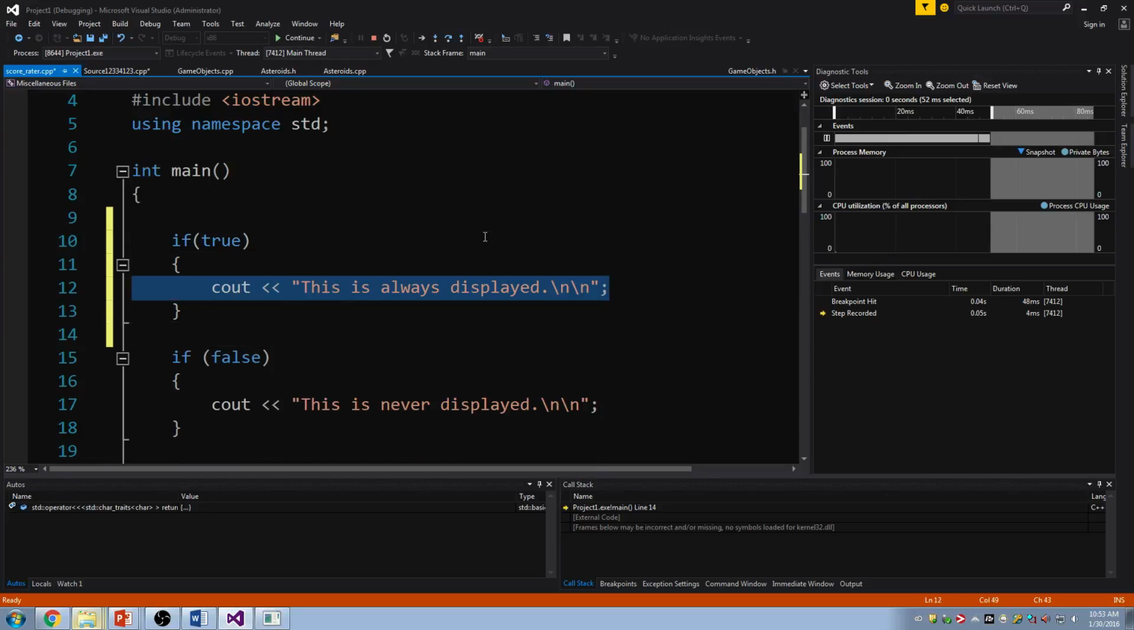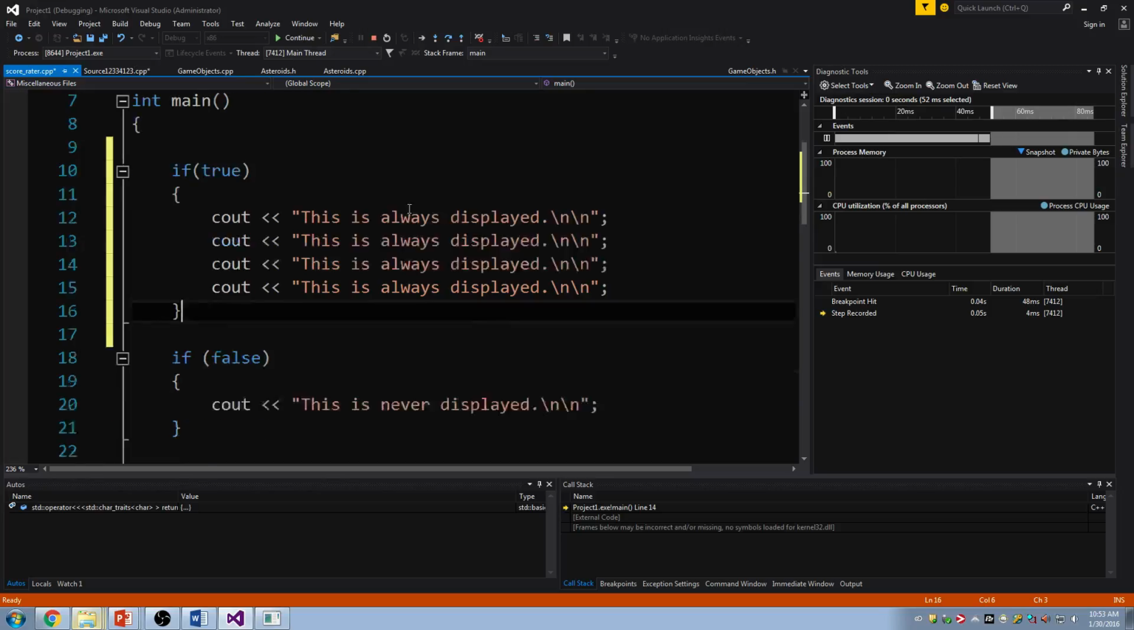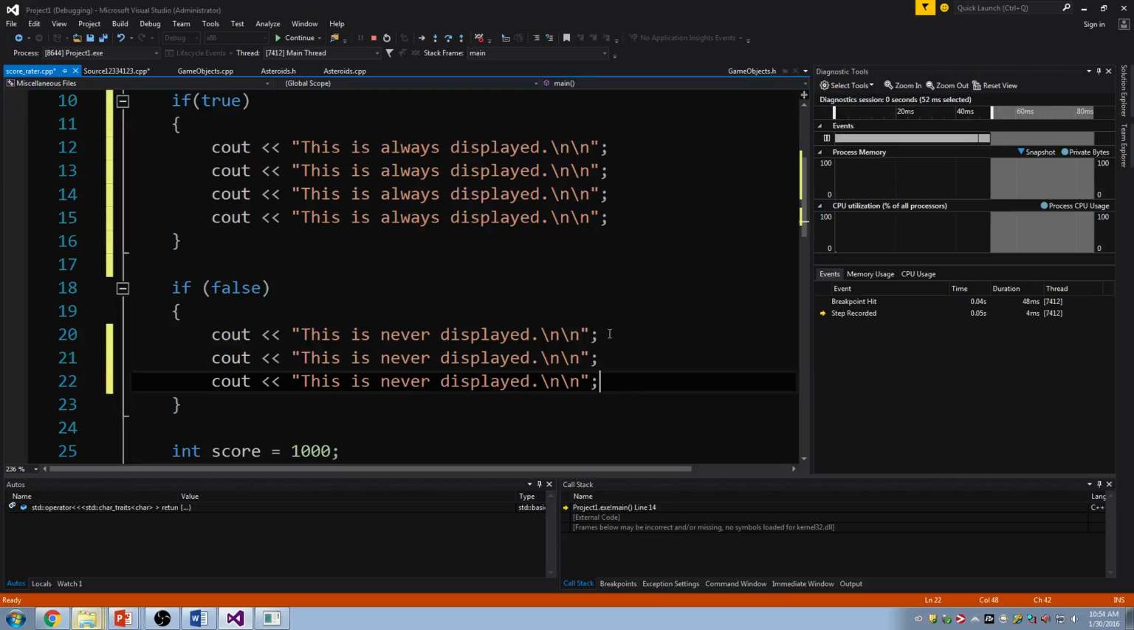So if you want to run multiple things like that, those will all run together. However, same thing for here. Curly braces are a way to make sure that everything inside the block of curly braces will not be displayed.